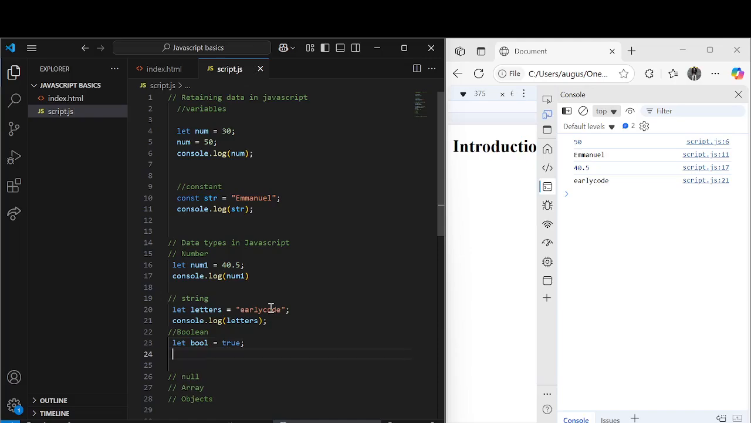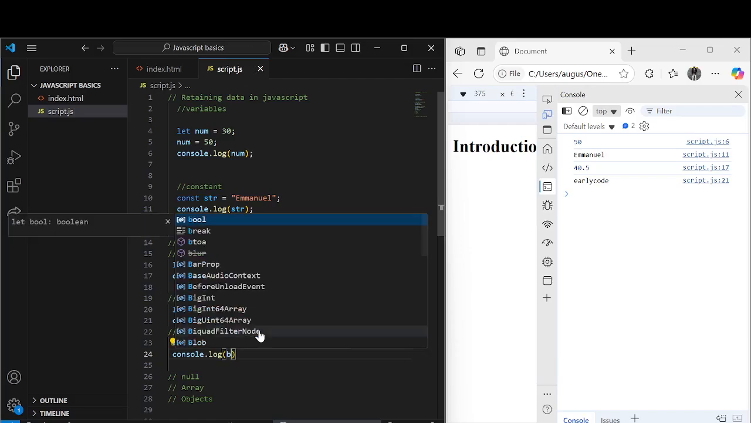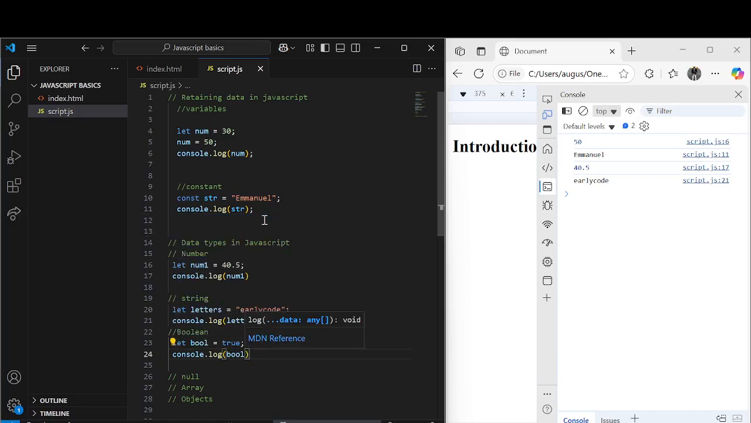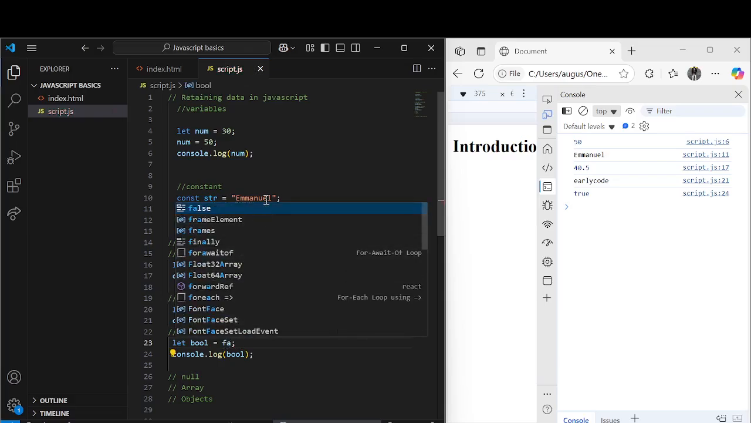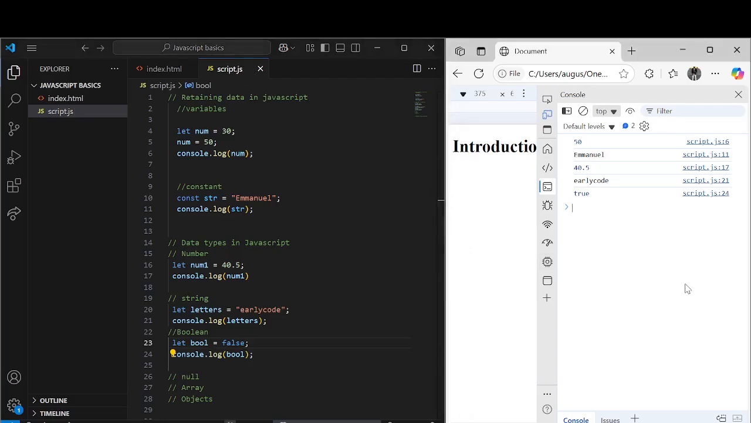So let's console.log this. Console.log bool. Let's log it on our console and see what we have. Control R. So we have true on our console. Now let's change it to false. It's either true or false. Control R. We have false. So boolean is either the true or false value.